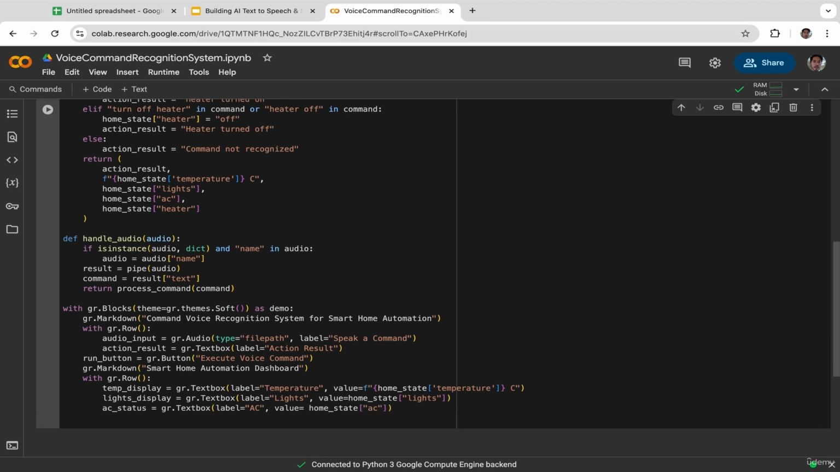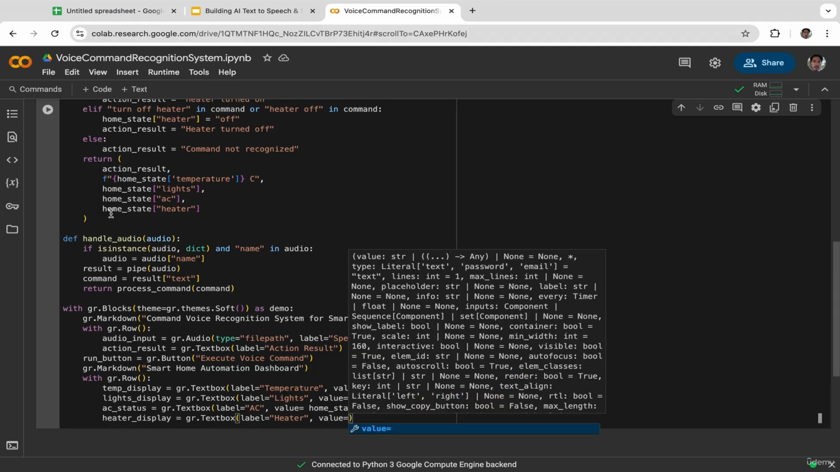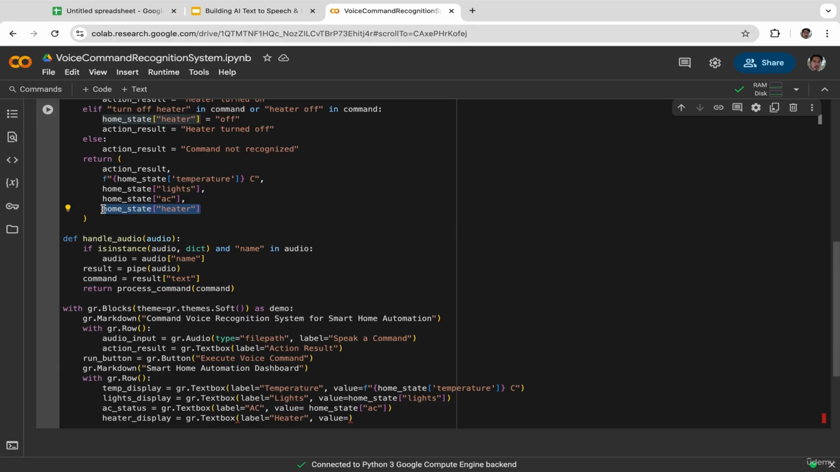And lastly, we are going to display the heater status, whether it is on or off. So let's create a new variable. I'm going to name it heater display. We are going to use gr text box, and let's add the label, and let's set the value. Let's copy and paste home state heater and put it inside the parentheses.